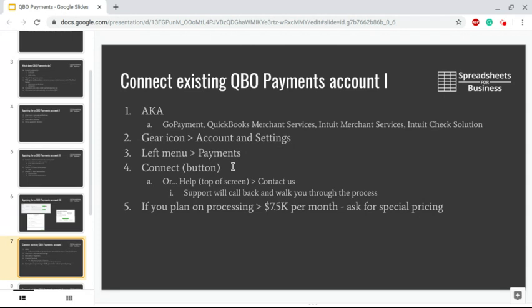Or if you want, you can click on the help button on the top of the screen and do contact us. Then support will call you back and can walk you through the process.